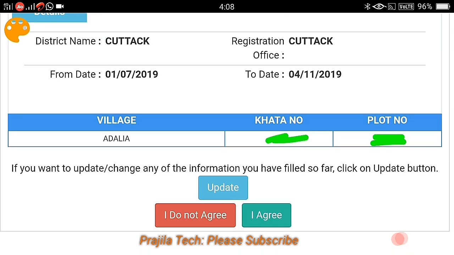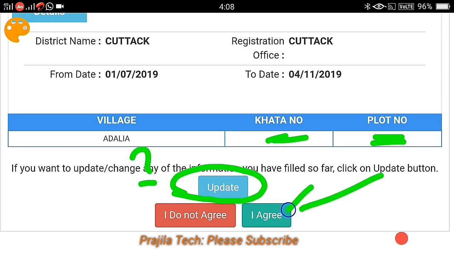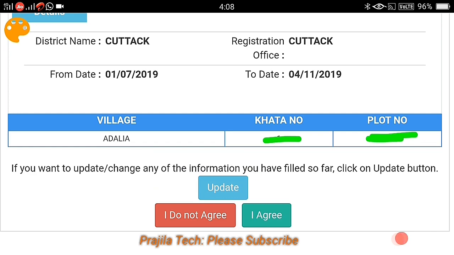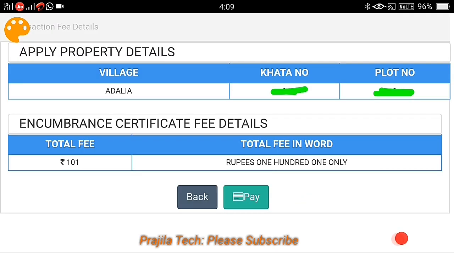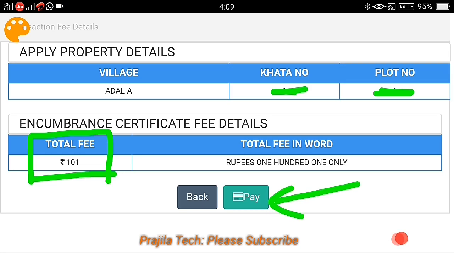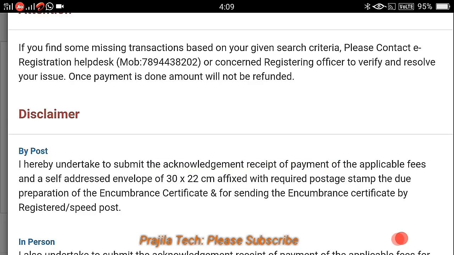If you agree, you can click on agree, or if you feel some modification is needed, you have to click on the update button. In my case I agreed, my khata number, plot number, my property details are correct, I am clicking on I agree. This will take you to the next page where you are supposed to pay for this online. So friends, this is the amount, 101 rupees you have to pay. You can click on pay.